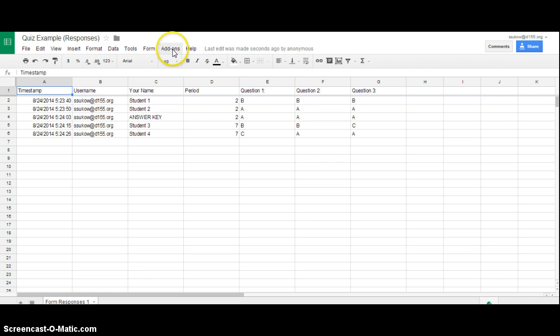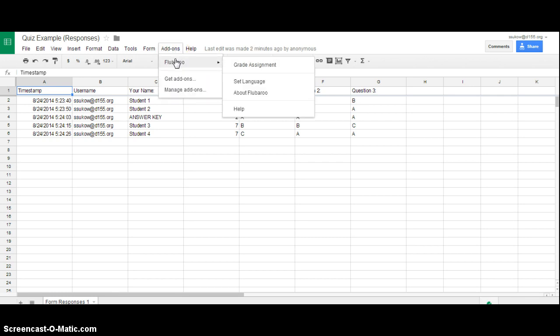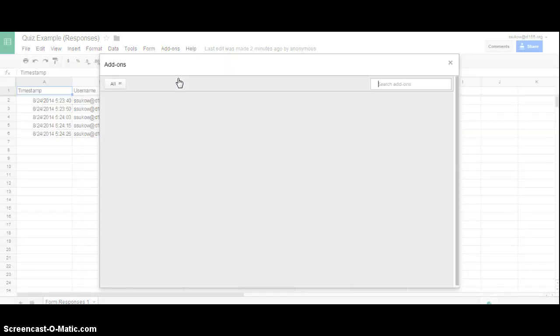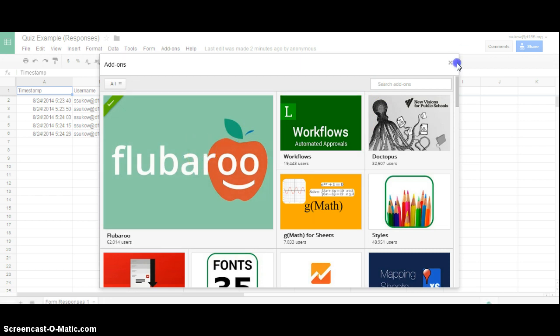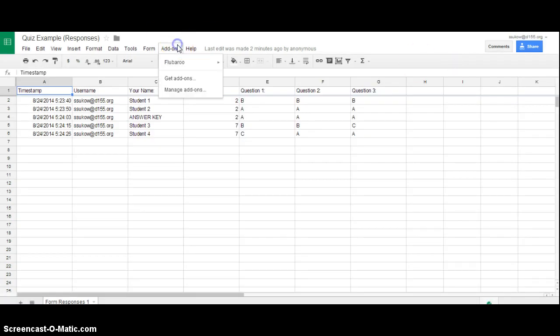First I need to go up here to my add-ons. So I've already added in Flubaroo before, so it's going to be automatically there. But if you haven't done so, then you're going to go to Get Add-ons, and you're simply going to search for Flubaroo right there. Then I would accept it, and it would take a minute to run, and then it would appear in my add-ons. So I'm going to go to Grade Assignment.